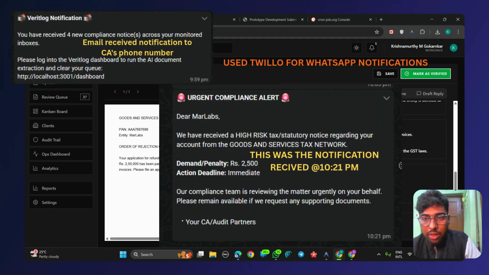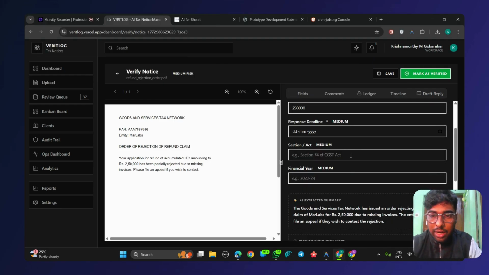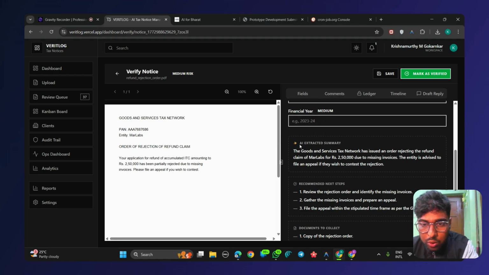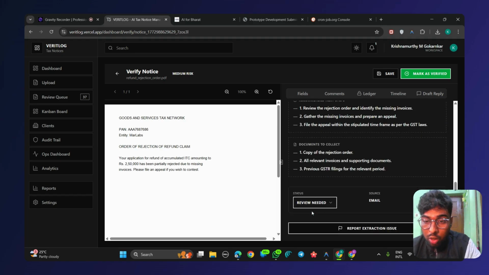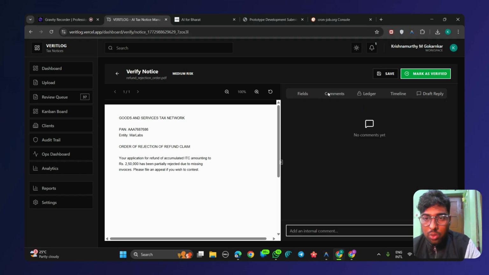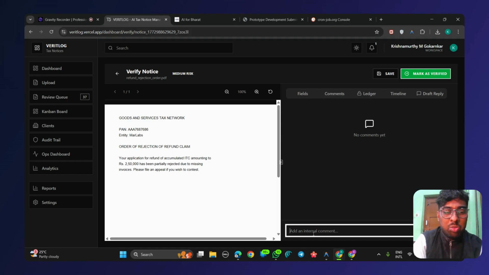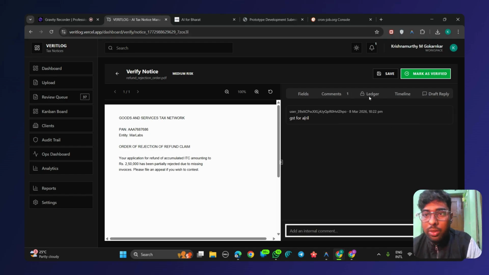Then here, I did an AI summarization right now, right? What it shows is it gives me an extracted summary. Then it will give me the recommended steps which I have to take, and the documents that I have to go ahead and collect. So accordingly, I can put a note that, okay, GST for April has to be collected. Okay, I'll put a note. I'll remember that GST for April has to be noted.